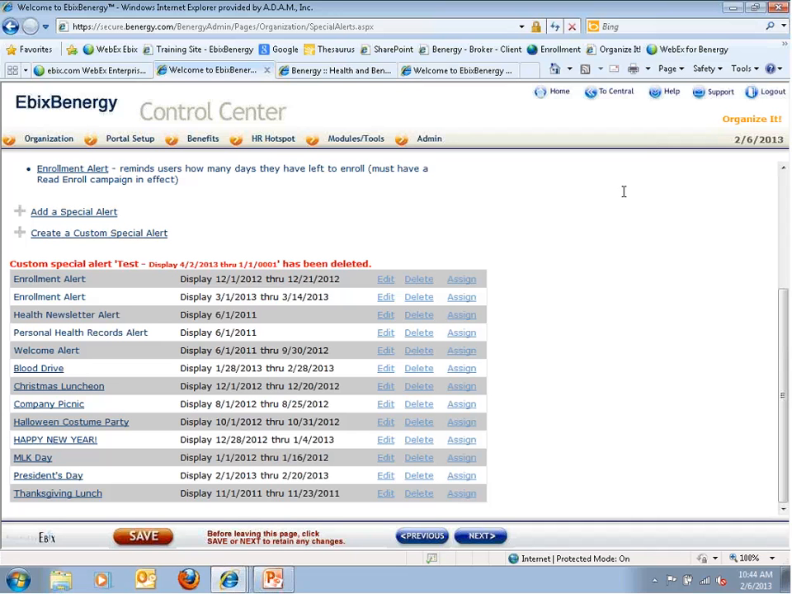All right, I don't see any additional questions, so I've got, of course, a couple of my own. The first one is, how can alerts be configured to display at a future date? So I'm already telling you that it can.